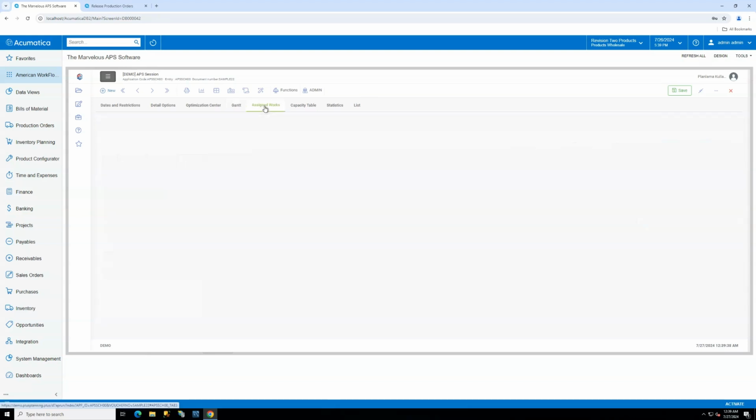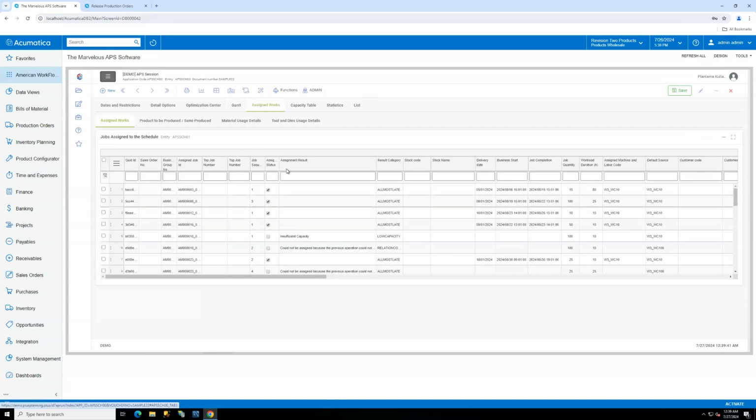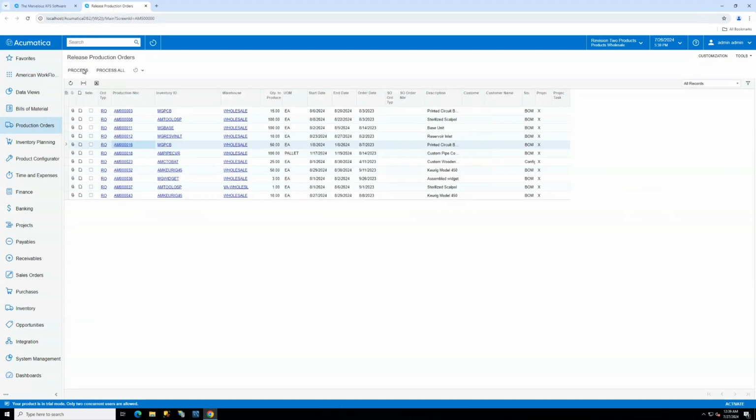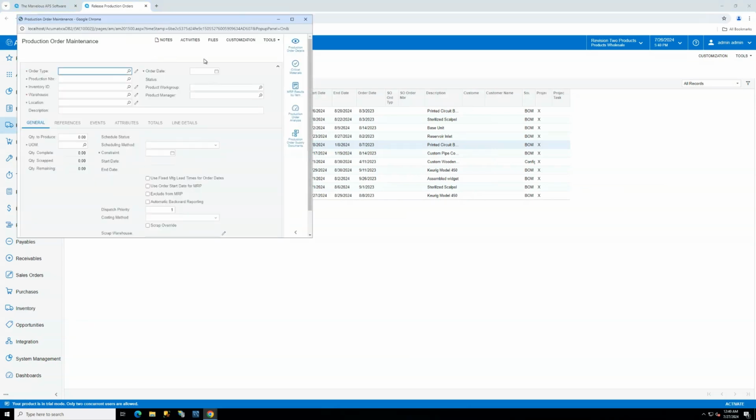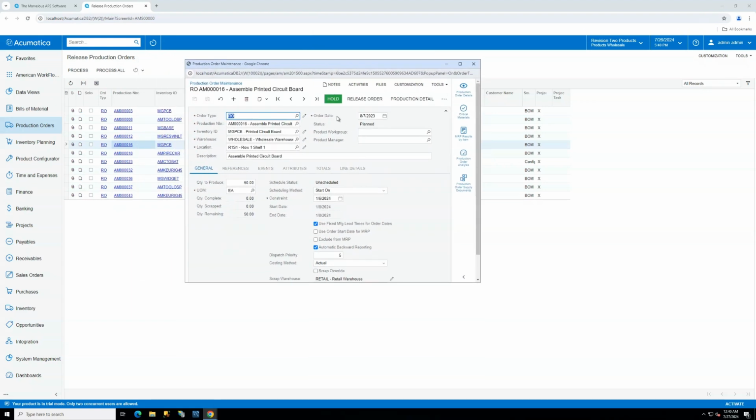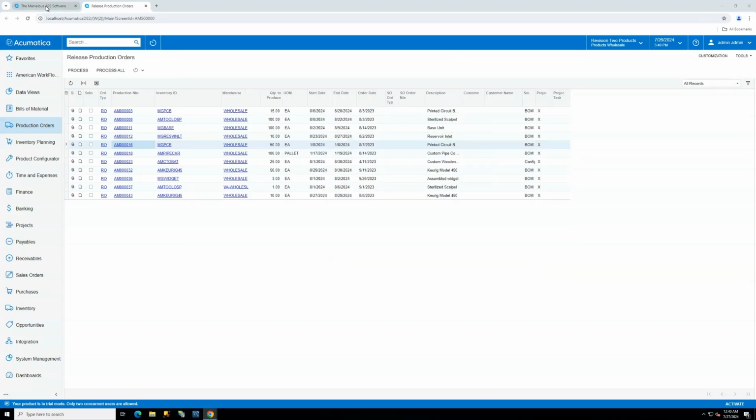Now we're going to go to assigned works, and you can see all our jobs. So for example, we have this job 16. As you can see, it's almost late with this delivery date and this business start and job completion date. So we're going to fix this. So this is late, right? So we're going to go to our release order, production order, and let's click on job 16. As you can see, the start date is this, and you can see the end date as well. All right, so we're going to go back to our system.